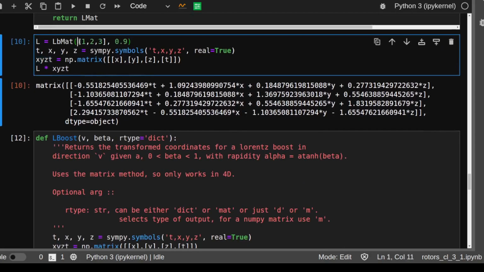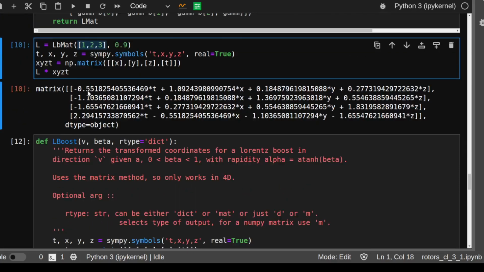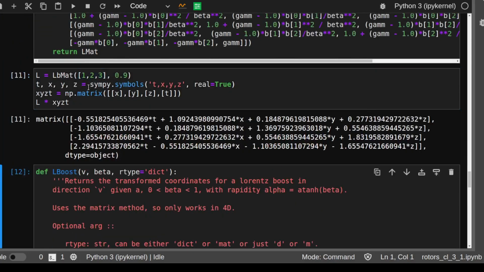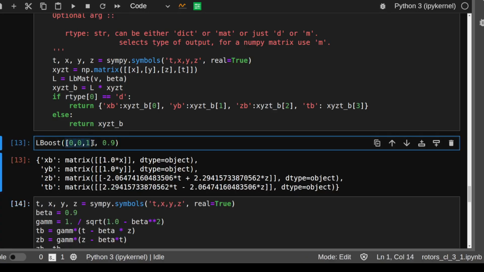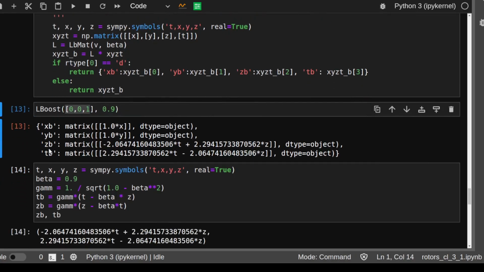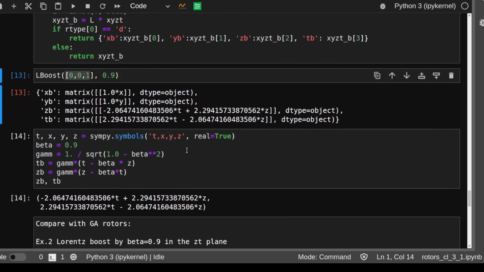So that's a general Lorentz transformation in some arbitrary direction. I just chose 1, 2, 3 as an example. So that should run, and I do want a check in the Z direction. This is a boost in the Z direction, so you'd expect the X and the Y boosted coordinates to be unchanged, which they are. And you can compare with your answer before to check that the gamma and beta are correct. I think it worked out correctly.